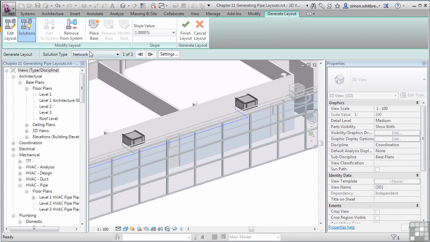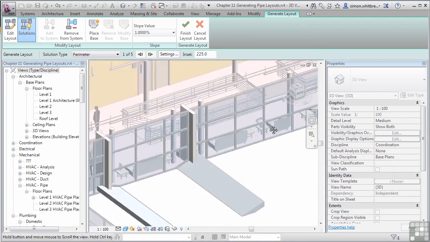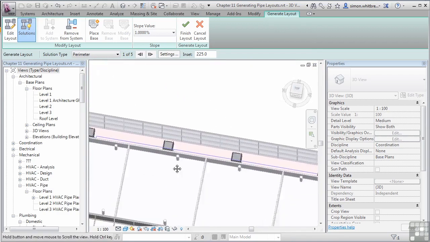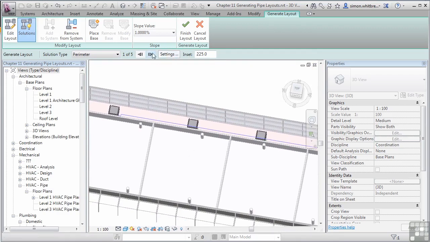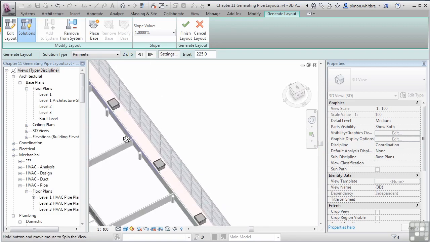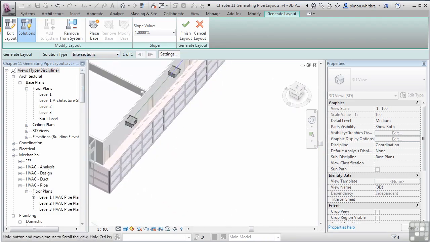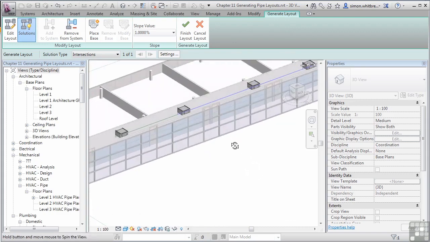The solution type on the options bar gives us 3 network solutions. So let's actually cycle through those to start with. And at the moment, solution 1 is winning. Let's look at the other options. We have perimeter. Let's just look at this in a little bit more detail. Now that one doesn't look very good. And let's cycle through those different options. And intersections. So this is a good way of proving the layout before you actually accept it.